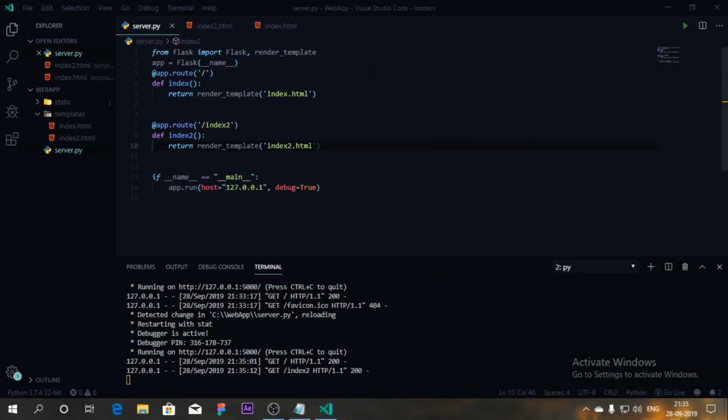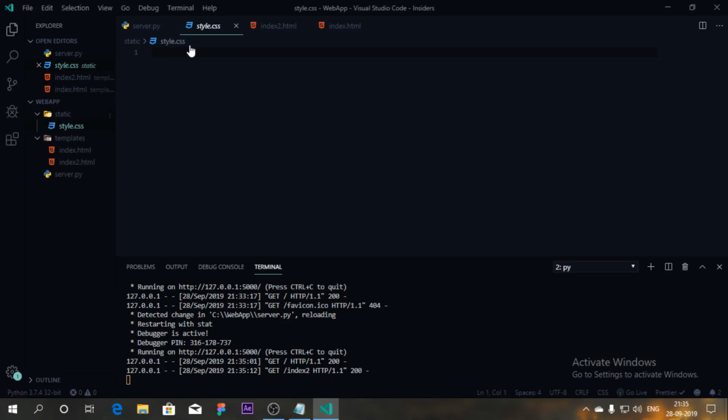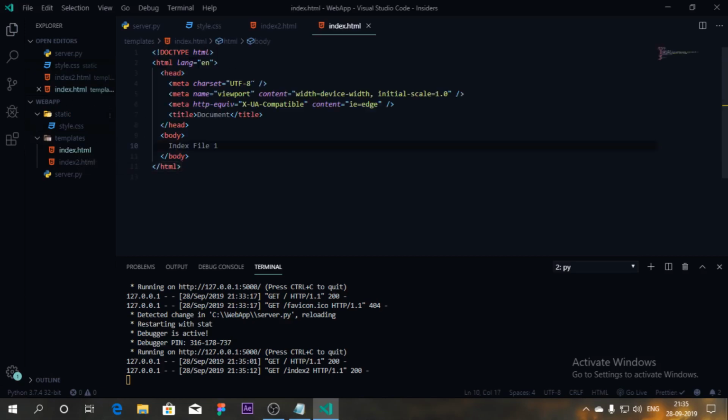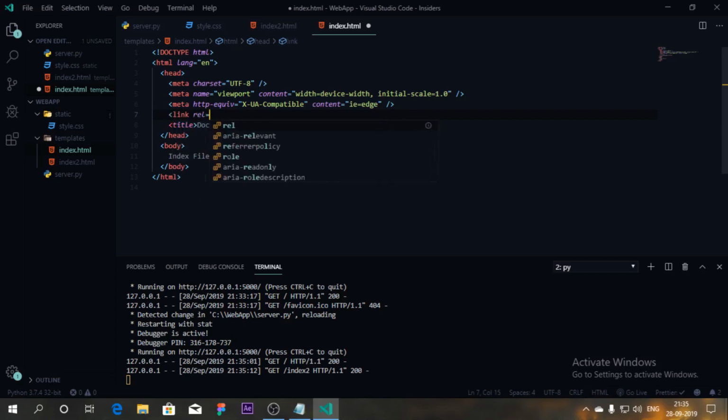Now let's say you want to add CSS to your index.html to make it look beautiful. Inside our CSS file, we're going to increase the font size just as an example. I'm going to set the font size to, let's say, 100 pixels and save that. We need to make a small change in our index file so we can link the CSS to it. Just use link rel equal to stylesheet, and href equal to, linking it to static/style.css. Now we can save it.